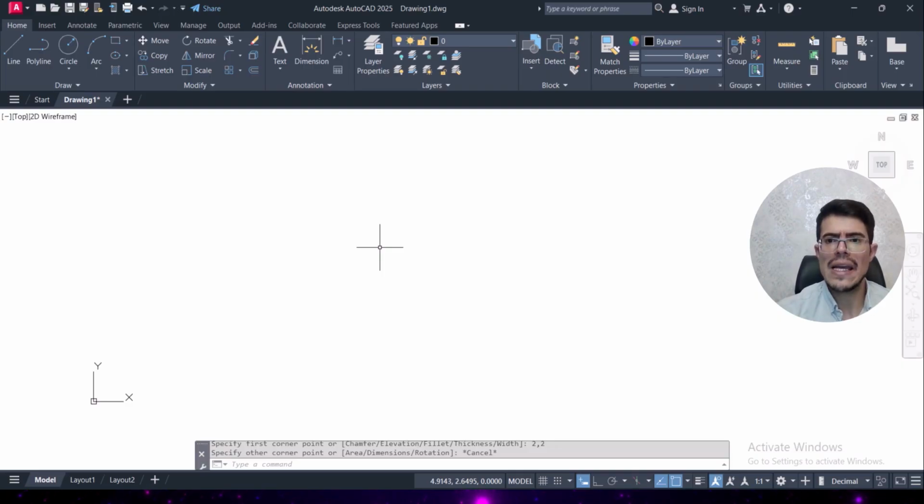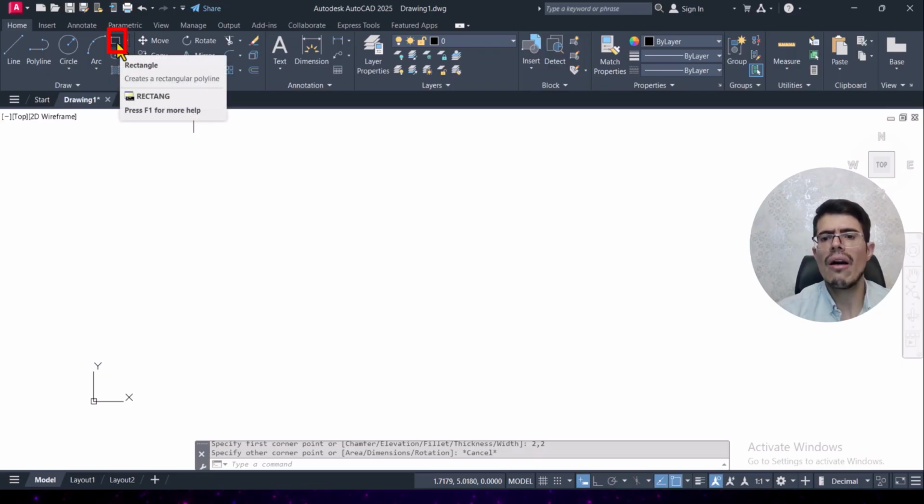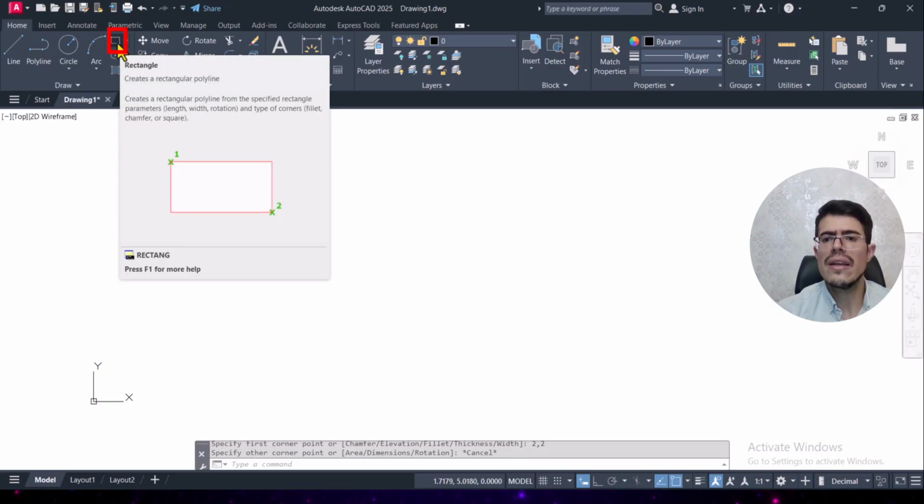We have different ways. We can directly come, for example, here to the rectangle button, and by left-clicking on that, we can activate it. Here it tells us that you can draw a rectangle with 2 points. What are the points? It means the first point that you select and the opposite corner of the rectangle.